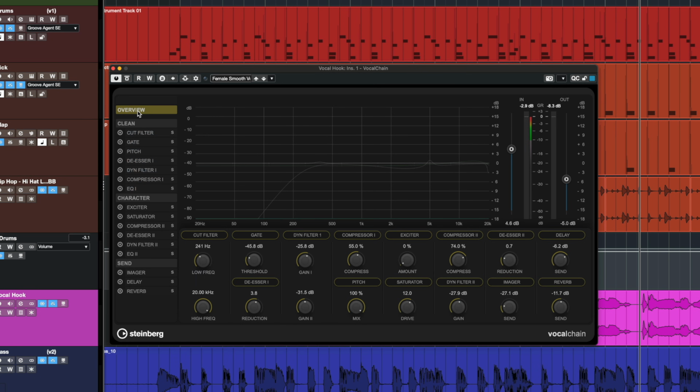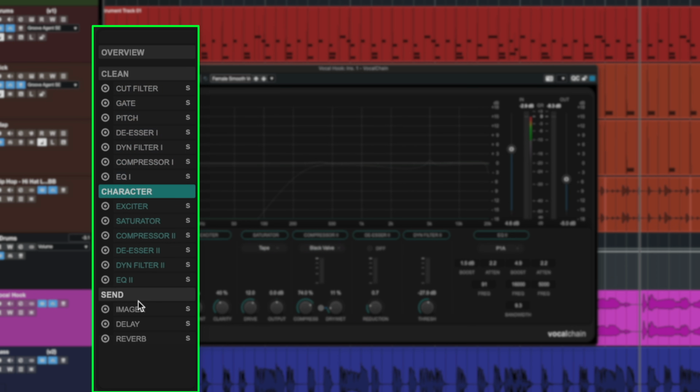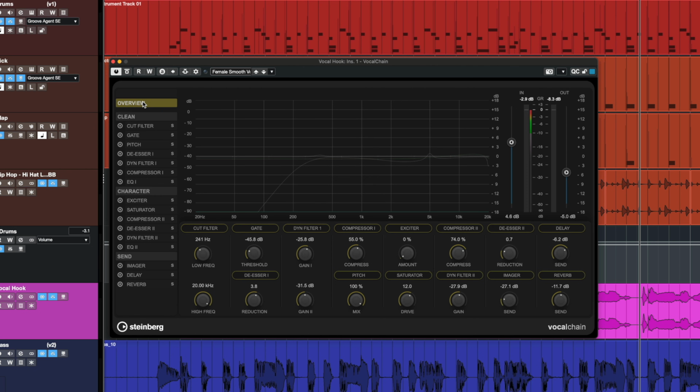As you can see, we have the overview tab, we have the clean tab, the character tab, and the send tab. Now, even if you have no idea on how to mix vocals, VocalChain will guide you through the process. So with the overview view activated, we have access to all the different sections of the plugin, and I can immediately start tweaking. This is a very fast way of working, especially if you have the sound almost exactly where you want it, but you still want to start tweaking.